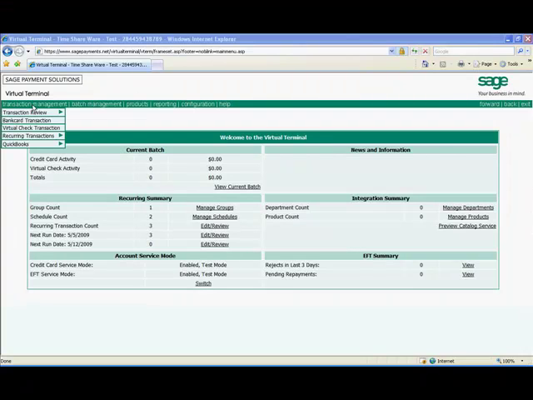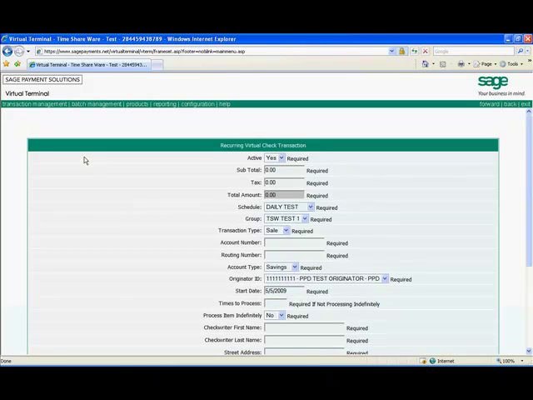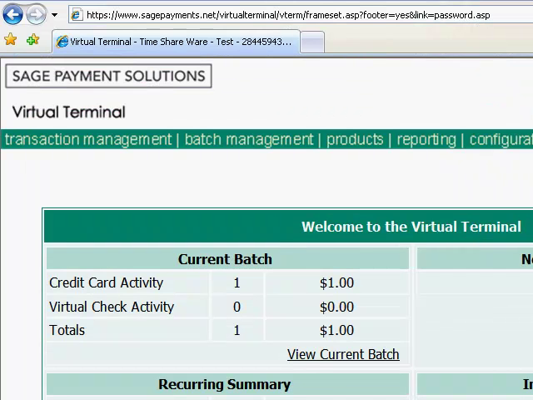Now, I've gone into Sage's virtual terminal, and as you can see, there are several options. I go to the Recurring Transactions tab and do a new recurring virtual check. As I select that, it will pull up the screen, which allows me to enter in information about the check payment, starting with the amount.